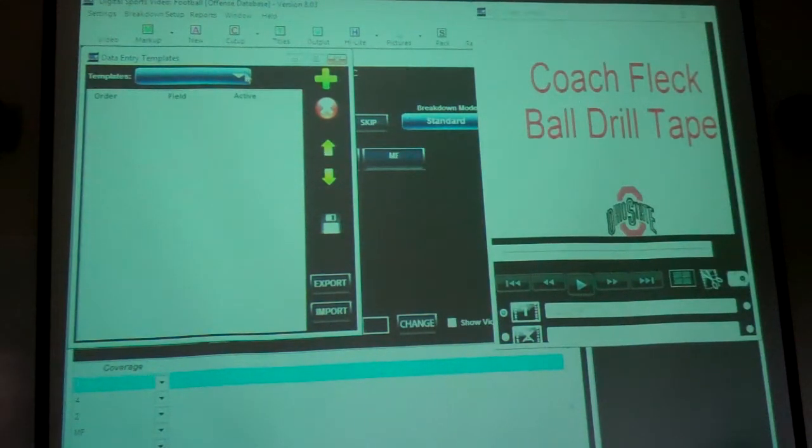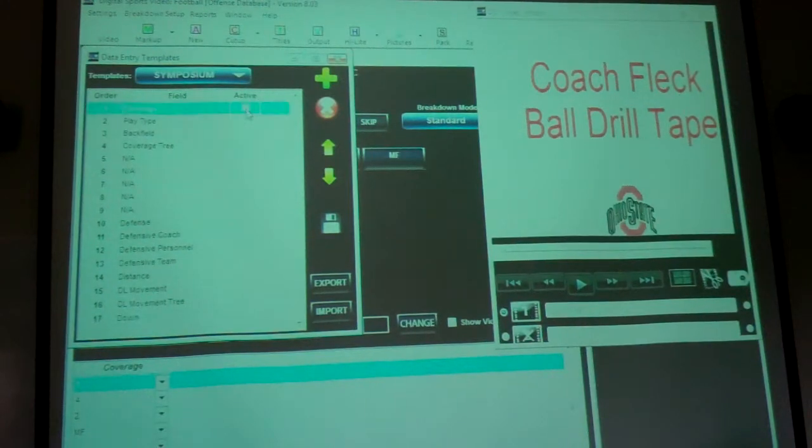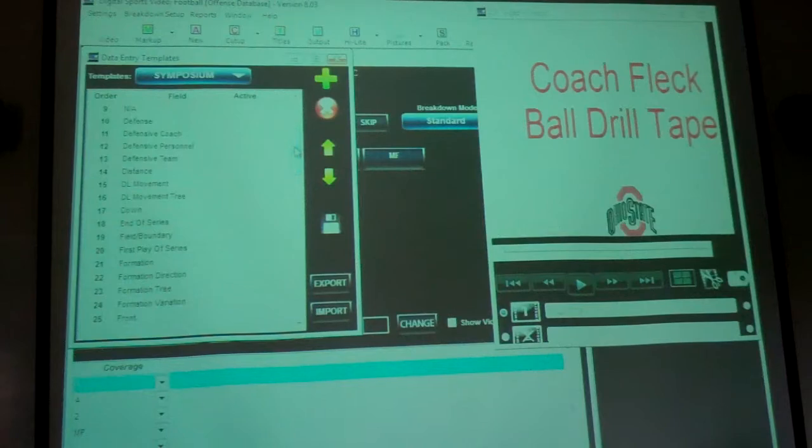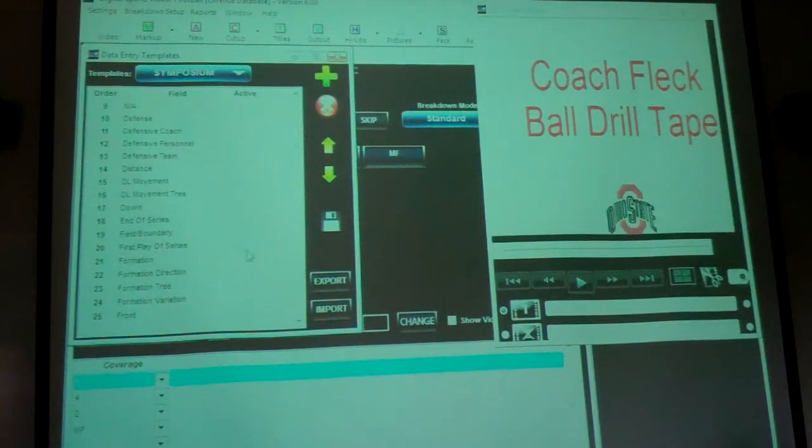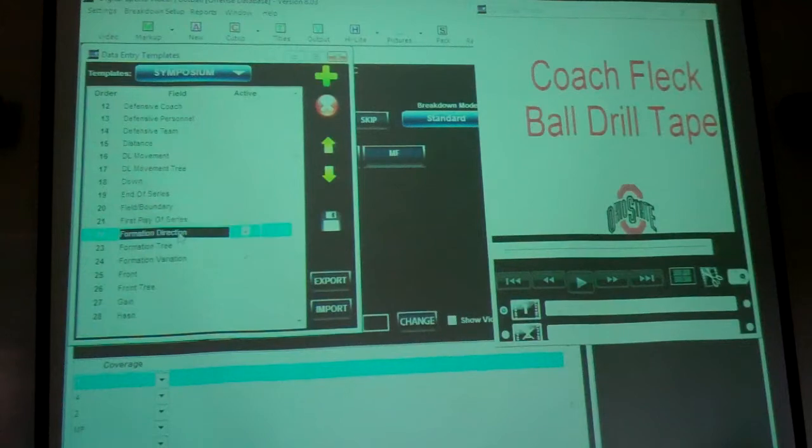So you can go down to your supposed game, and you want to uncheck coverage. Then formation, formation direction, formation variation. And you can come in here and move them to the order that you want them to show up.